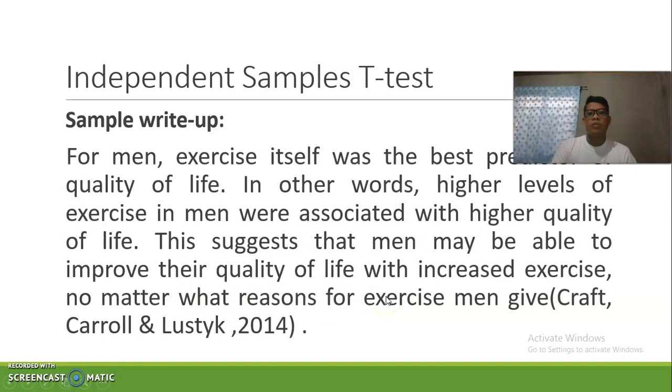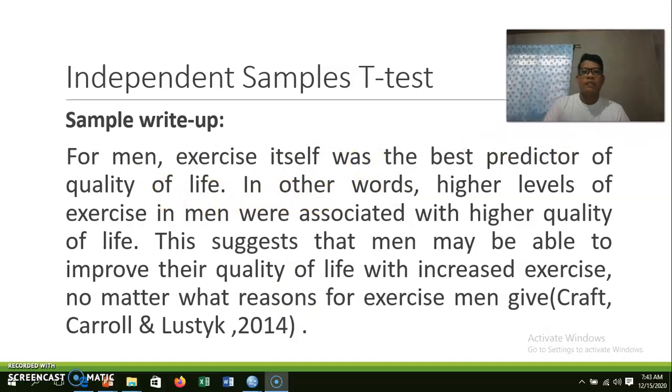Next, of course, we have to look into data that could support our findings. For men, exercise itself was the best predictor of quality of life. In other words, higher levels of exercise in men were associated with higher quality of life. This suggests that men may be able to improve their quality of life with increased exercise no matter what reasons for exercise men give. Then don't forget to write the author and the year.